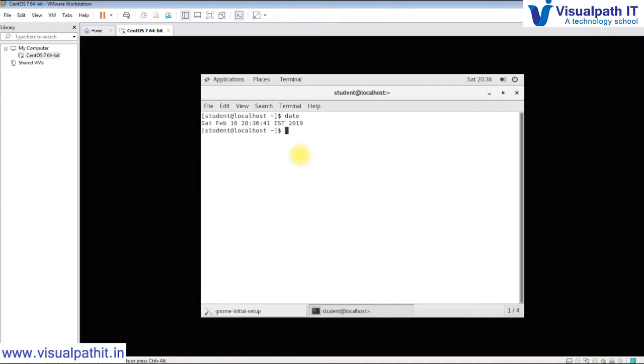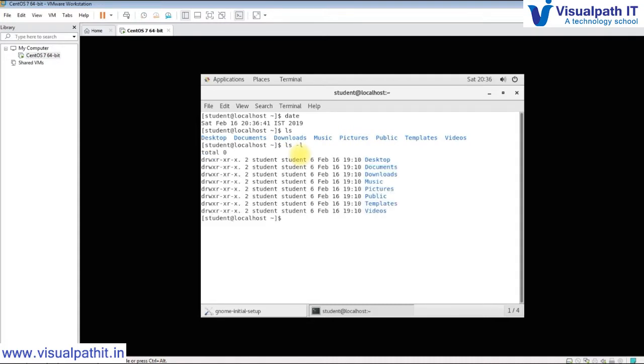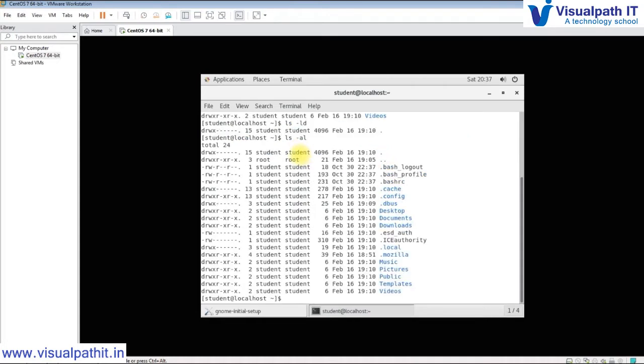on your machine. Basic date command, and then ls, which has multiple variations in options and commands. ls space -l shows the long listing of the files, and ls -ld shows only the directories, and we can use ls space -al. This will show you the hidden files in your environment.